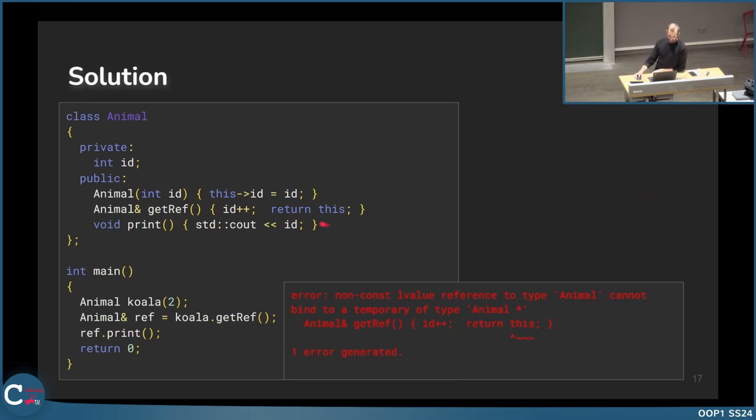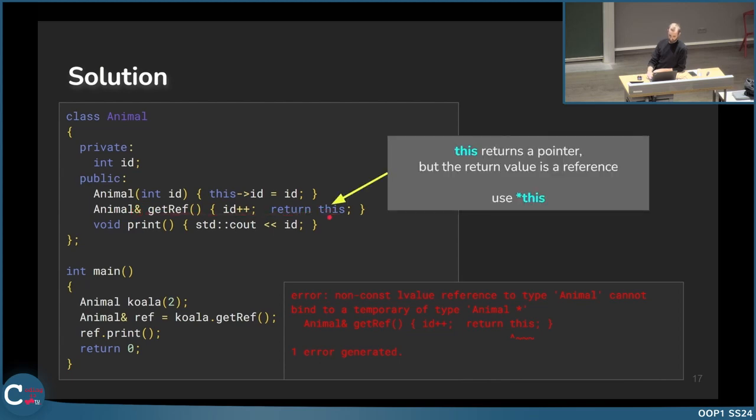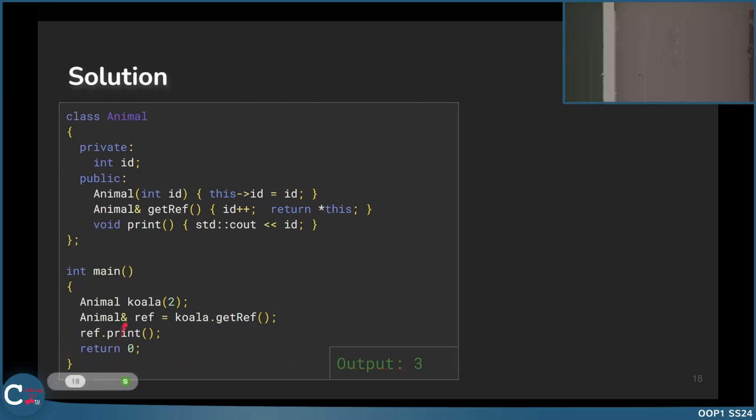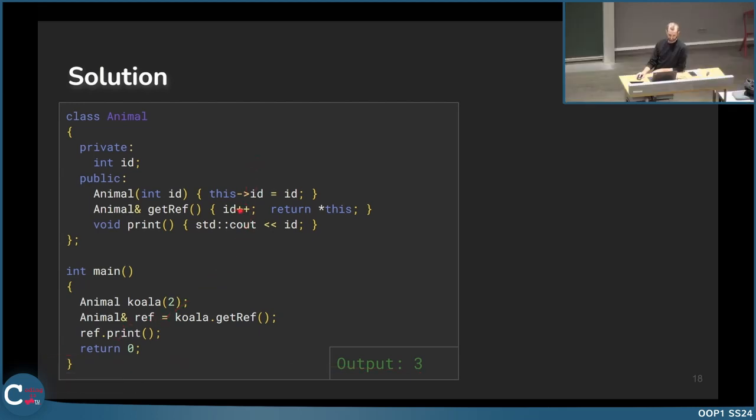You have here a return this, and this is a pointer, and we are returning a reference. So what we have to do is we dereference this. This gets complicated, I know, to be able to return a reference to this object. And when we write it like this, then the output would be three, because it's the same object we are referring to here, and it gets incremented here. All right, any questions to this? Yeah.